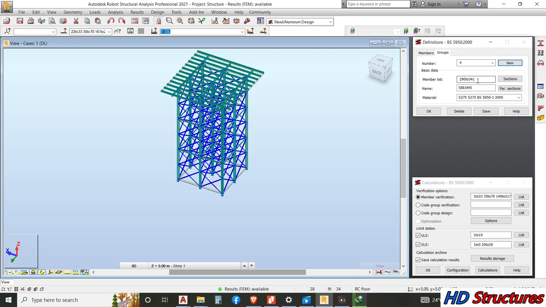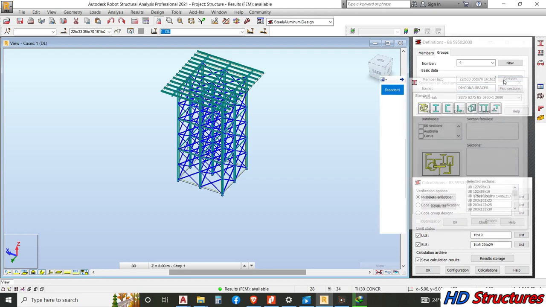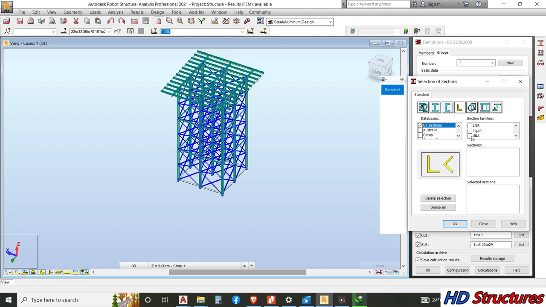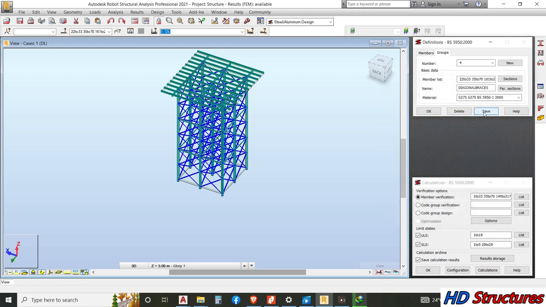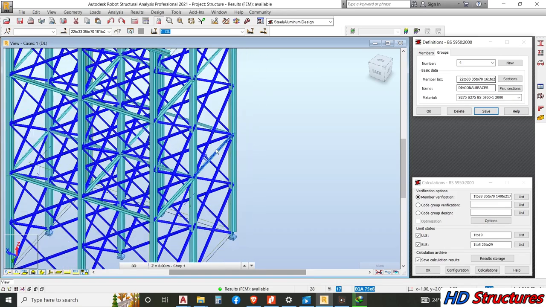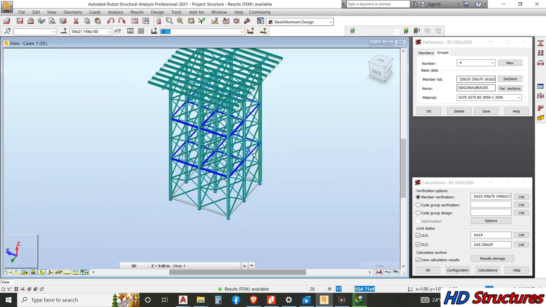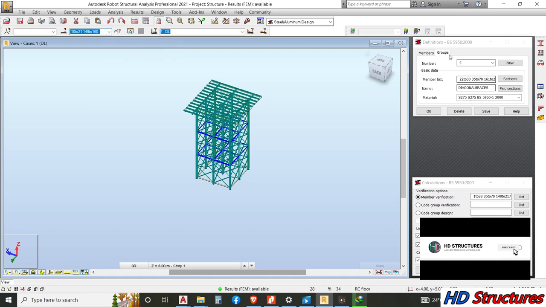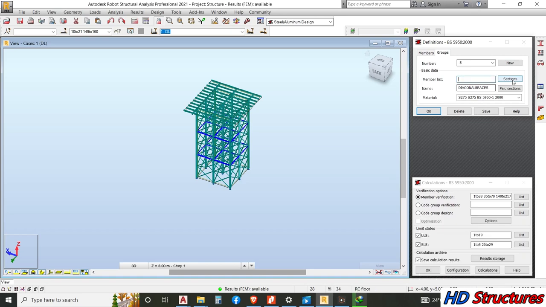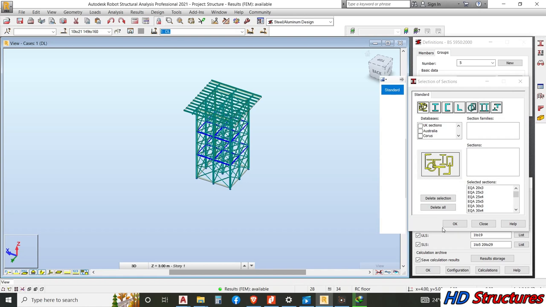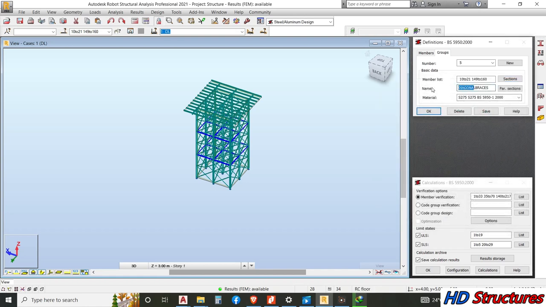Copy, new, paste. Braces, diagonal, other diagonal braces. Open section, you can delete all that is there. Open section, come to angle, equal angle, select that, save, and then just select this cross section. New, Control V, the sections are still there. You can just call these braces. I can save now.